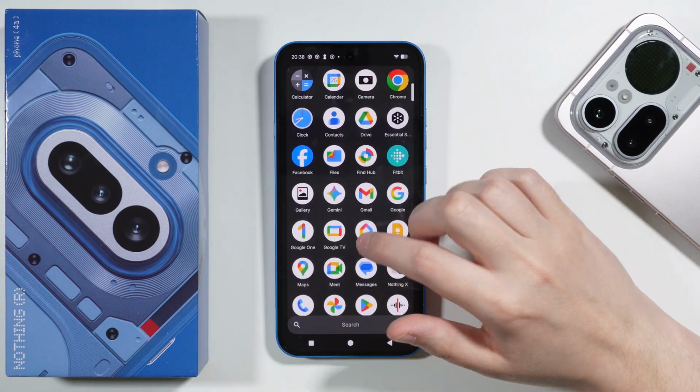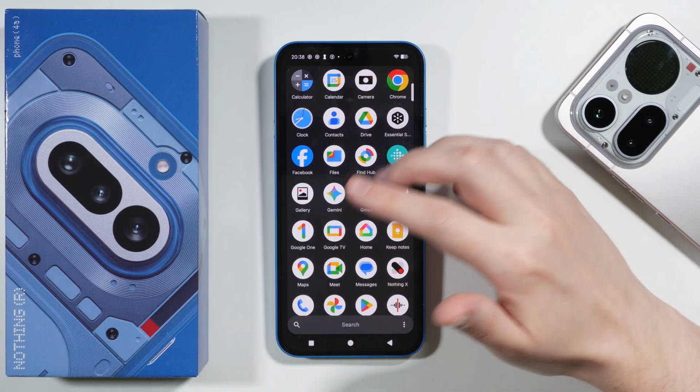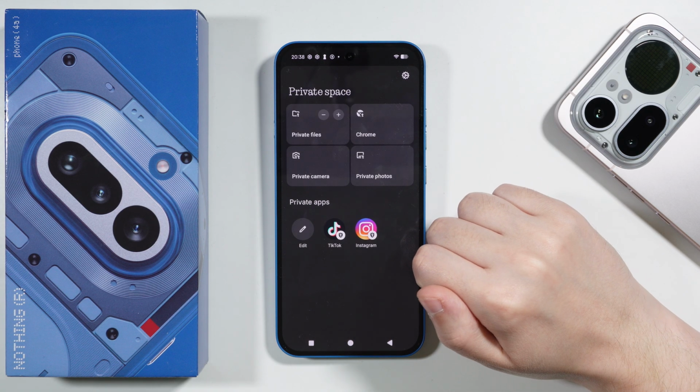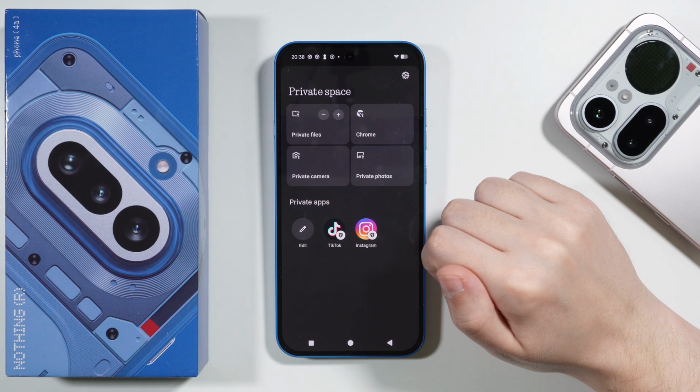So if you had them in the app drawer, now they cannot be found in here, and you can only access them now by going to this private space.